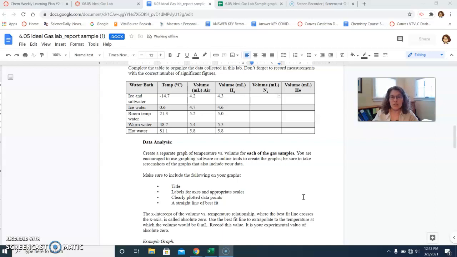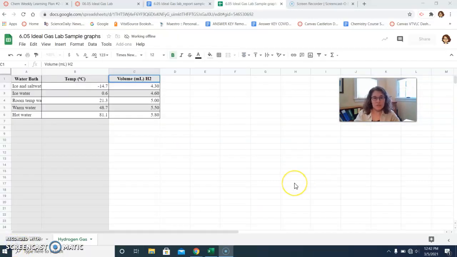I'm going to show you in this video first how to do that if you are graphing in Google Sheets, and then I will show you how to do it if you are graphing in Excel. Both options work. If you are graphing by hand, just make sure you are using graph paper for this, and we'll talk about that in the last part of this video. This first part is going to be how to take this data and graph it in Excel.